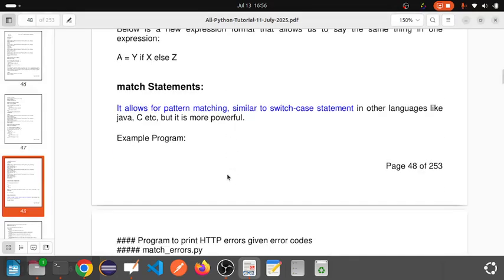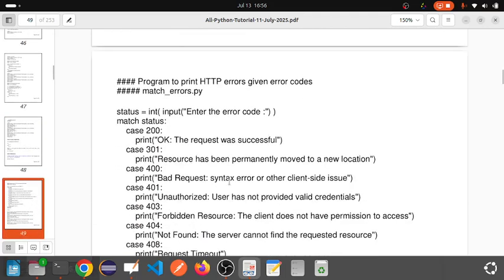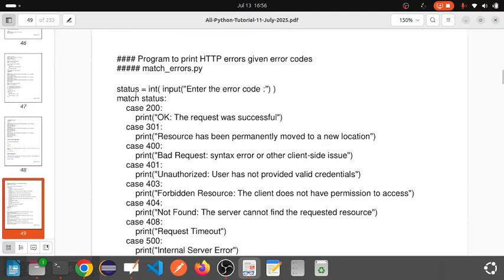Now we test some match statements newly added in Python. These are equivalent to switch statements used in Java and C++ languages. It works like this. Status is equal to this one. I have taken input from the keyboard by using the input function and typecasting the value by the int function. Then status becomes that number.